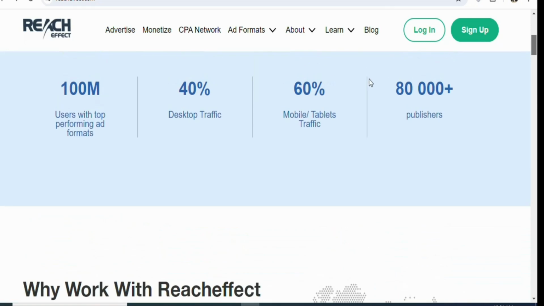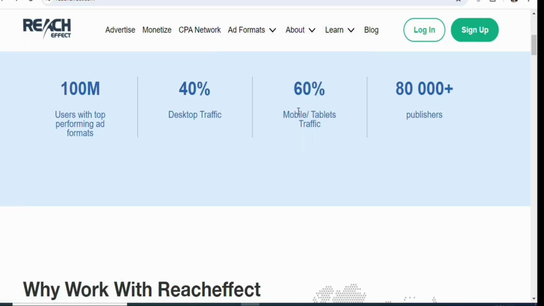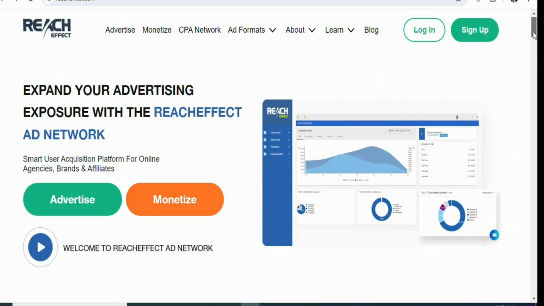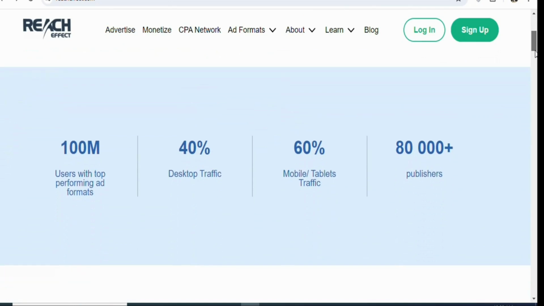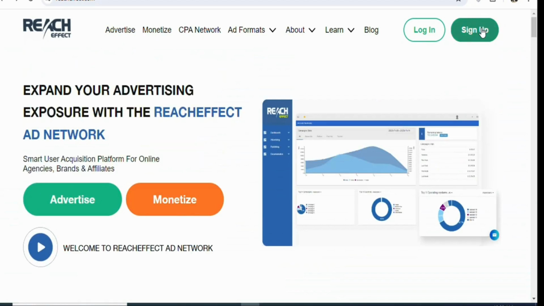our affiliate links. The best part is that the ad formats are many, so you can select any of them that you want. You can see a whole lot of them. You can see the mobile traffic is 60% and the desktop is 40%. So any device that your potential visitors are using, you will still get them to click on your link using this website. Now what you have to do is click right here, sign up.